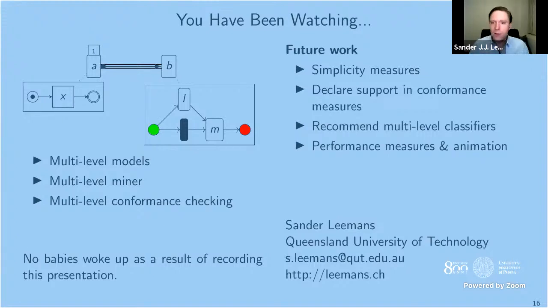In future work, we would like to work on simplicity measures, as I mentioned, and on Declare supporting conformance checking. We would like to recommend multi-level classifiers to users such that the technique becomes even easier to use and, of course, extend it with what makes process mining so applicable in practice, namely performance measures and animation. This wraps up my talk.